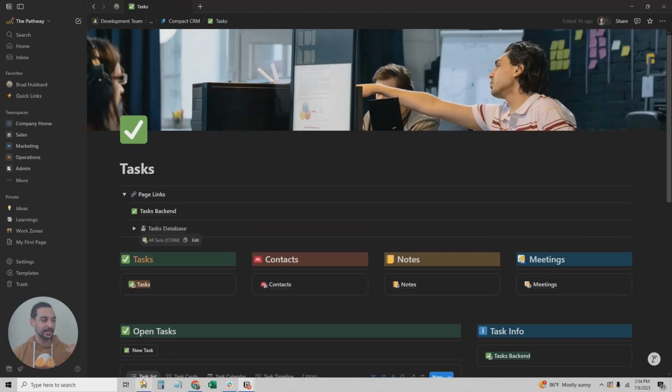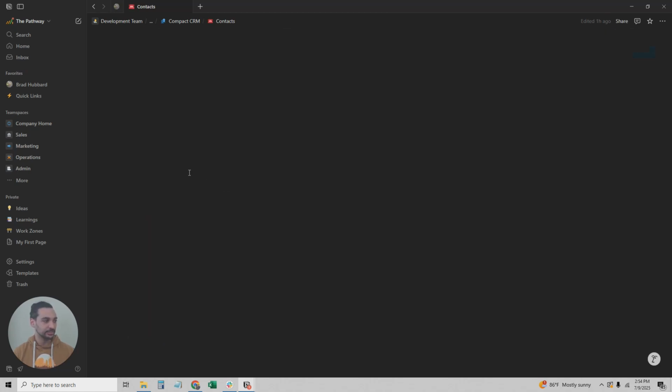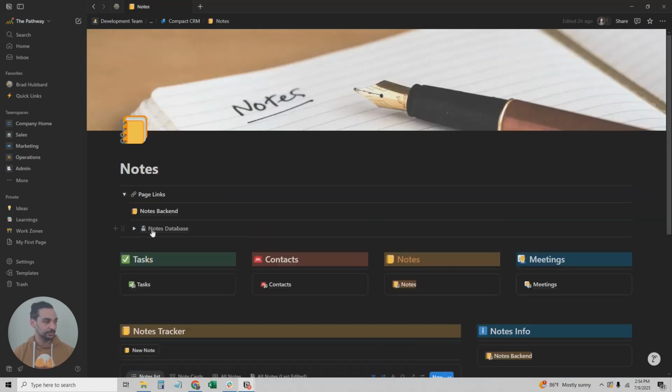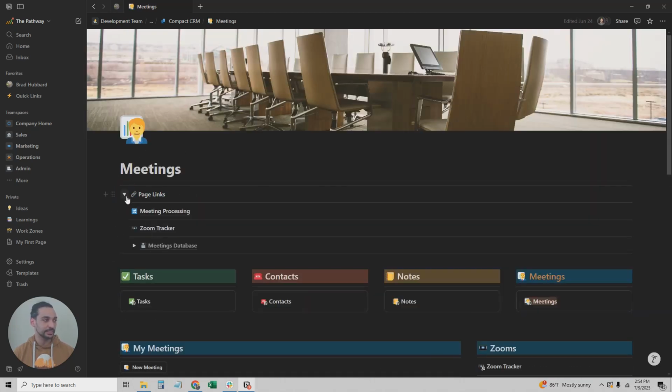Every single task that I have, whether I click this button, I click this button, or I click down here for a new page, wherever I create a new task, it's always going to find its way to the task database. That same thing occurs for any item that you want to organize, such as contacts. We'll move over to notes and we can see all of the notes. And then same thing, move over to meetings and you can see all of the meetings in the meetings database.